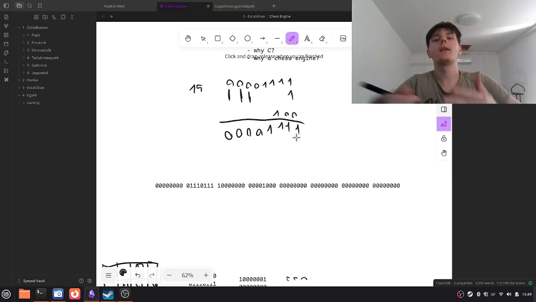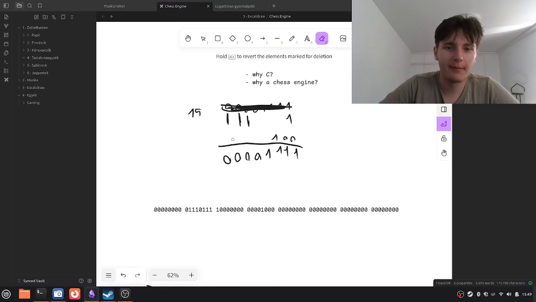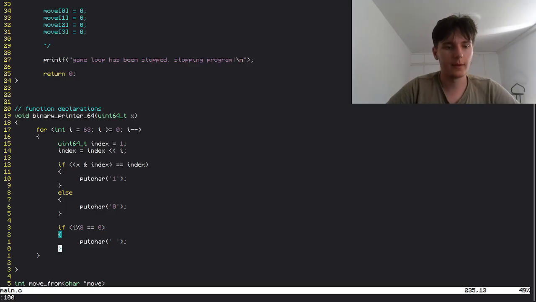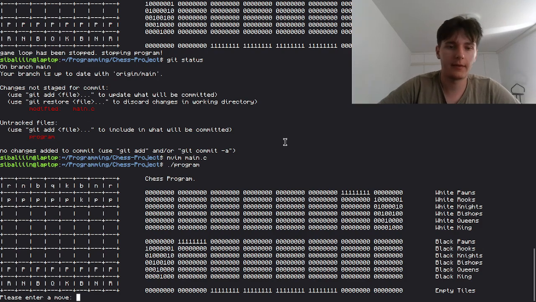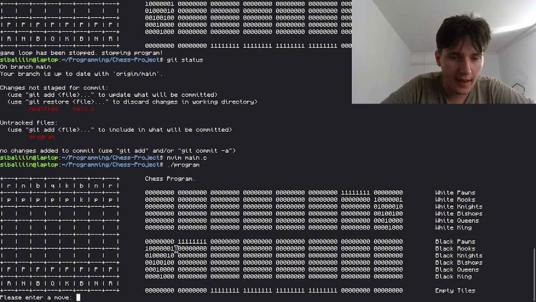So basically you just get the binary representation of a number. And I've made this function because I think it helps to visualize what happens during the program. I think it's cool. You can clearly see that the black pawns all are in the same line, like this. You can see that the two rooks are on the side.